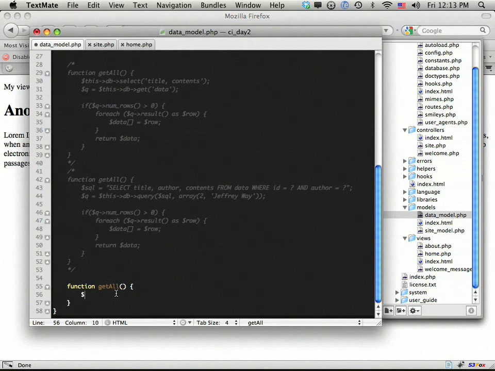So let's start it again. And we are going to say this DB select. And what do we want to select this time? Let's select the title and the contents. This DB from, and you see we can be a little more specific with it. What table are we selecting from? It's called data. And why don't we also add a where?